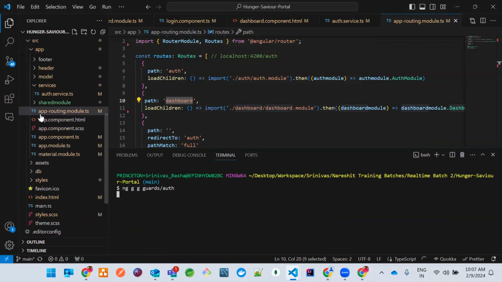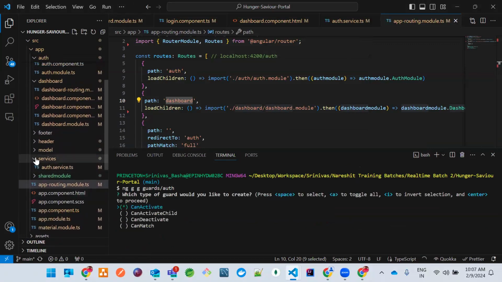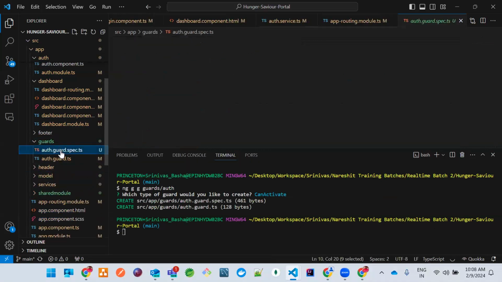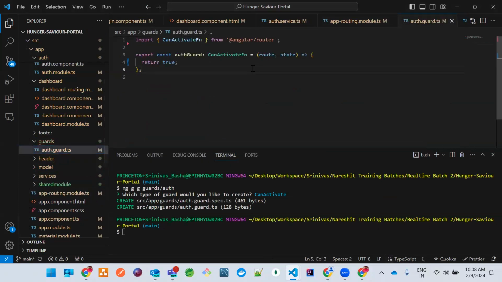So like these services, we do have guards also. So canActivate. And here in the guards, we do have a spec file. You can just remove this. And let's go to this one. Okay, so what is this true? Let me explain about these things first of all.